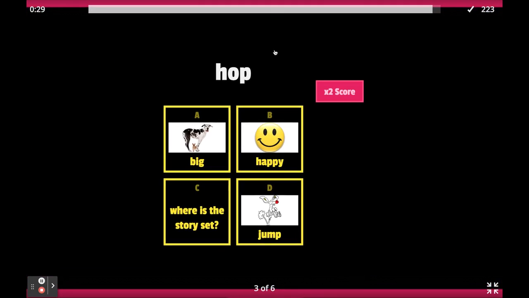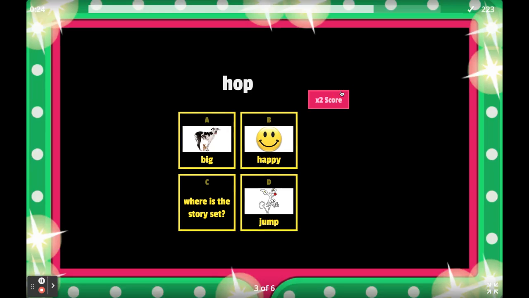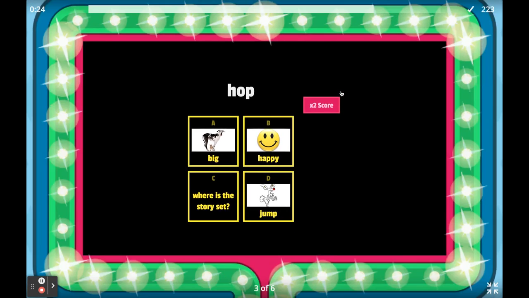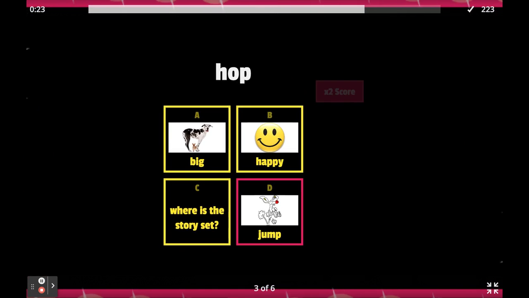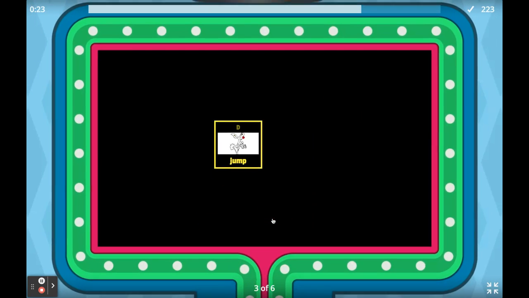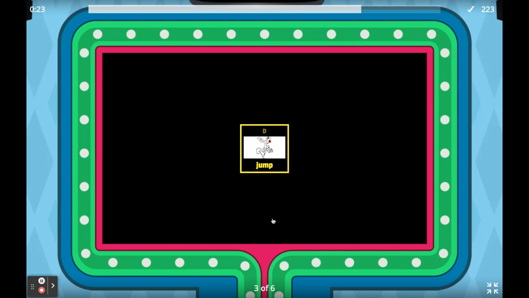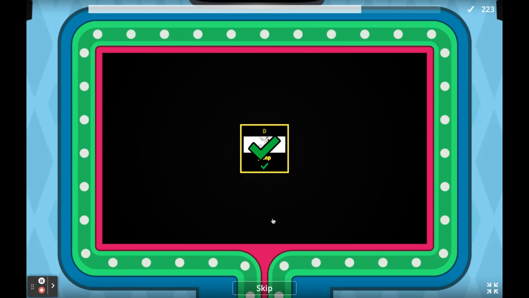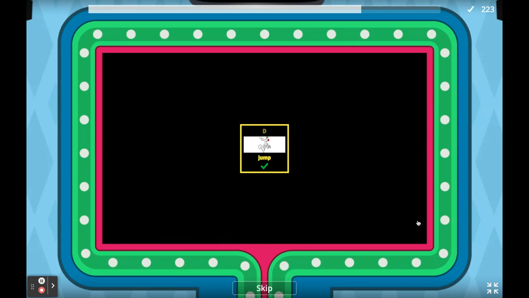Okay. Let's say I'm really confident about this and I know the answer. So I can just click on this double score to gain more points. So now I'm going to hit jump and gain extra points. Okay. So this is how the game show option works.